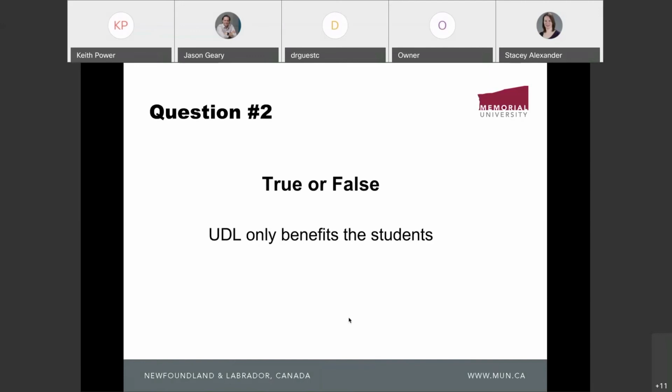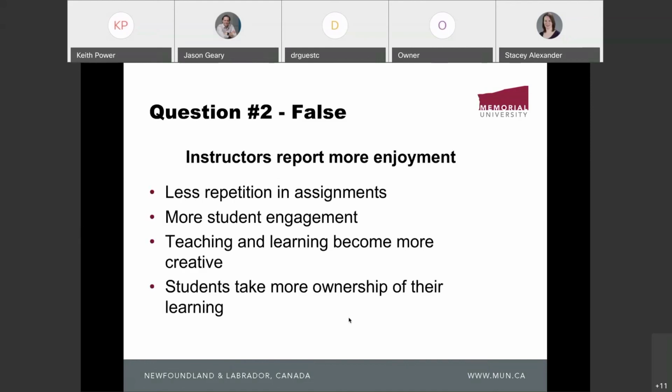The next question. UDL only benefits the students. So I'm wondering what people feel about this question. Is it true or false? All right. Well, it seems like everybody's on the same track. So actually, instructors report more enjoyment when they implement UDL.